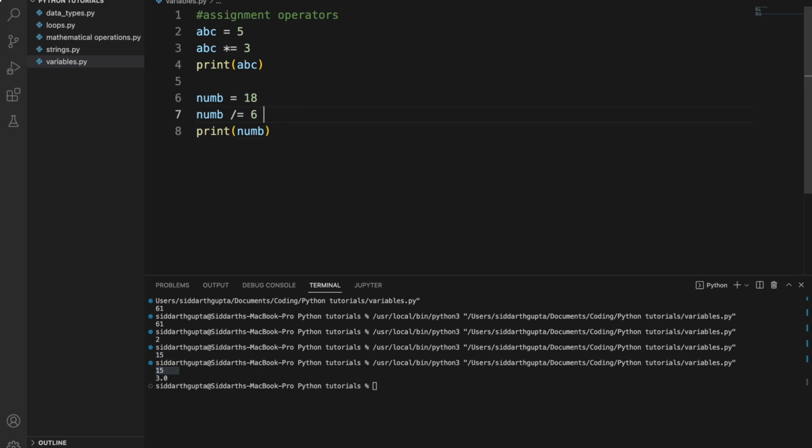If I was to expand this, this is what it loosely translates to. Num is equal to num divided by 6. So this is basically just a shortened version of this. You can choose to write it however you want. I always choose to write it like this because I get a better understanding of my program, but if you wish to write lesser words or lesser characters, then you can go ahead and do this. This is also as abc is equal to abc into 3.